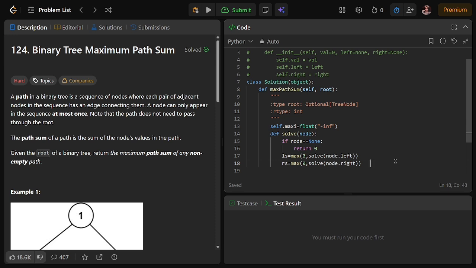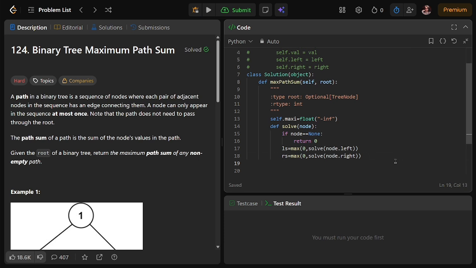Okay. Then we have to calculate our maxi, which basically stores the maximum sum. So self.maxi is going to store the max of self.maxi, that's the previous value of maxi.